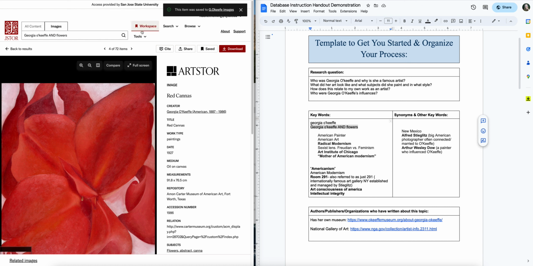Now it's always going to come up in Workspace. Again, this only works if you have signed up and registered through JSTOR, as well as being signed in through San Jose State University.